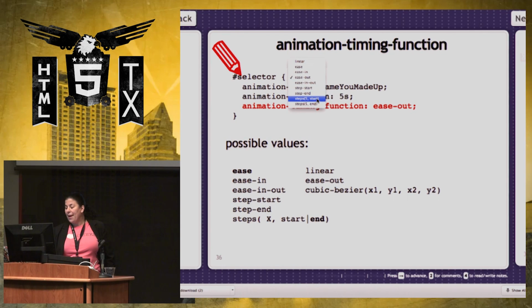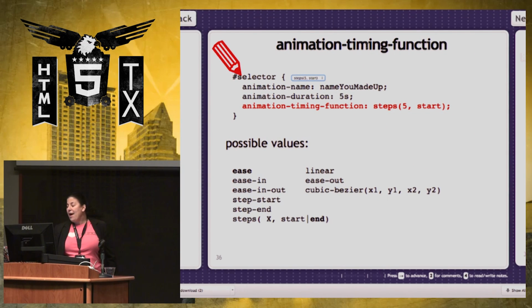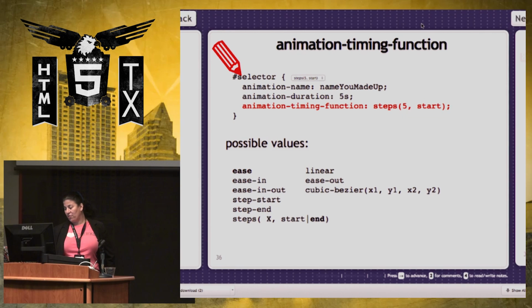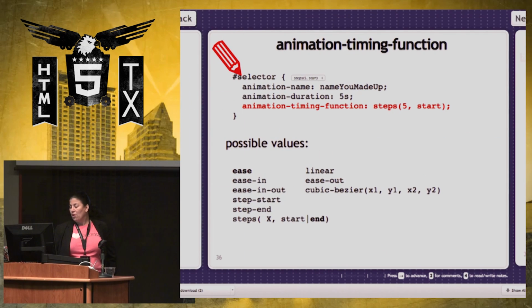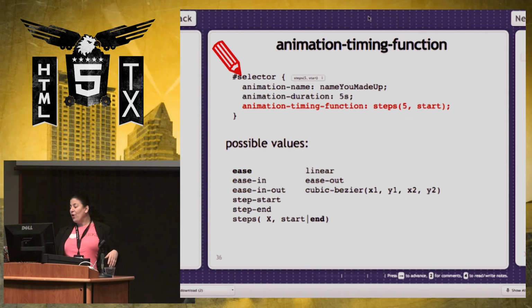There's a few more. There's steps. And most people don't know steps, but it makes it jump in steps. And that can be used to animate sprites. So let me just cover all of the other animation timing functions first, and then we'll cover steps. There's this great website. All of these right here, other than the steps, are cubic Bezier functions. And there's some that are set for you, such as ease in, out, and linear. But you can create your own.